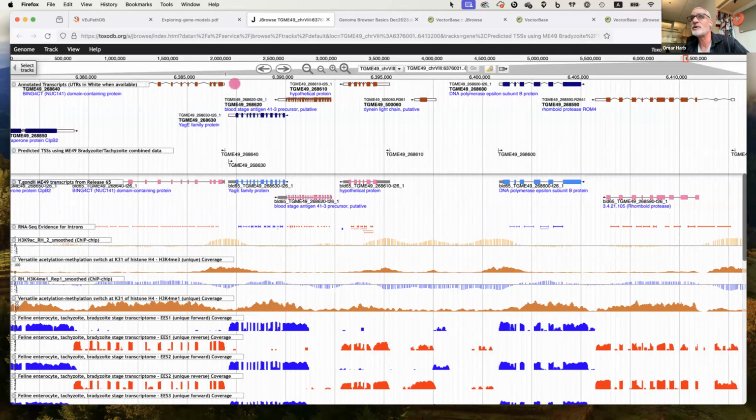Now you can do the same thing and ask, where do I see the peaks? You see now there's a gene, and there's a peak covering that gene. And this one doesn't look like it has a good peak, but this gene looks like it has a peak.